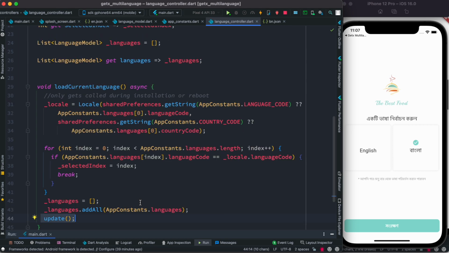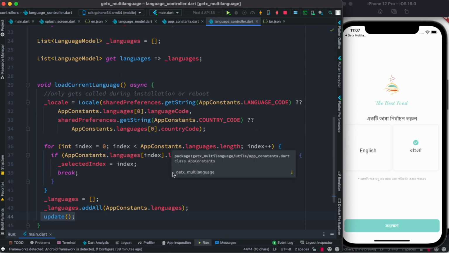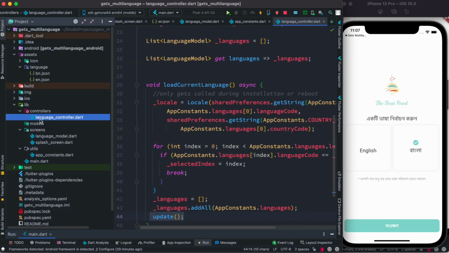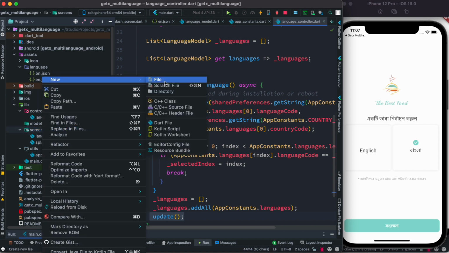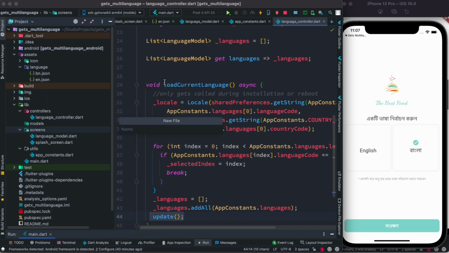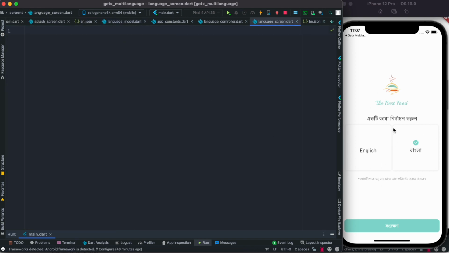Okay, great. So now with this basic setup, we are a few more steps away from actually seeing this. Now, to be able to work on this, we need to come to our folder over here, and inside this screens folder, we'll create a new file and we'll call it language_screen.dart. Now inside this, we'd be able to draw a UI like this.